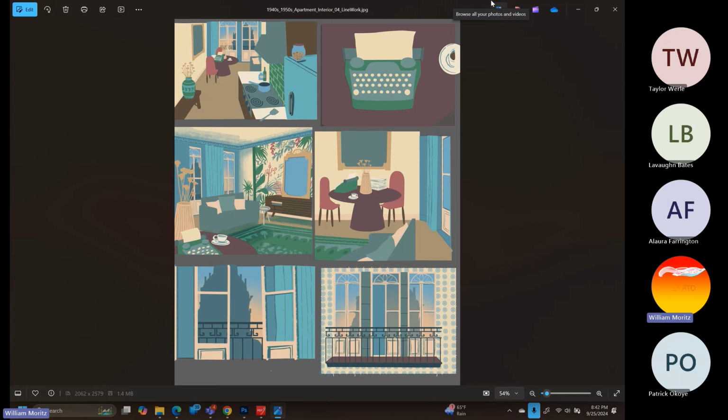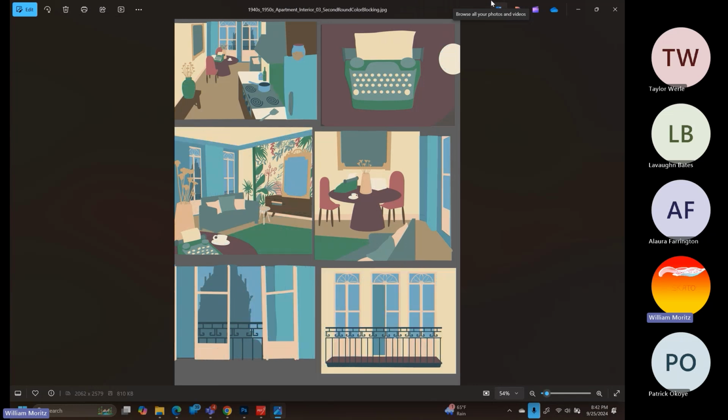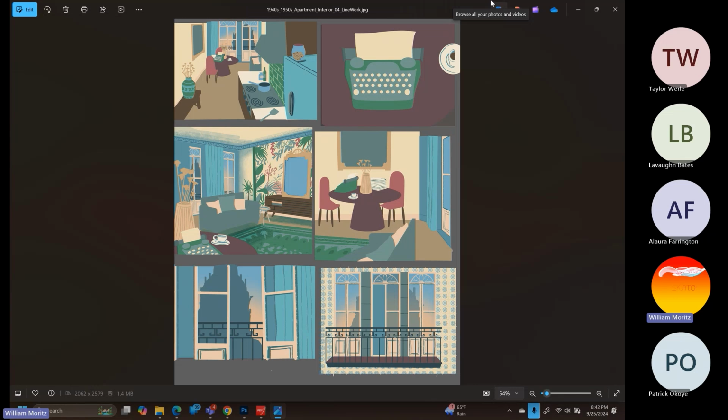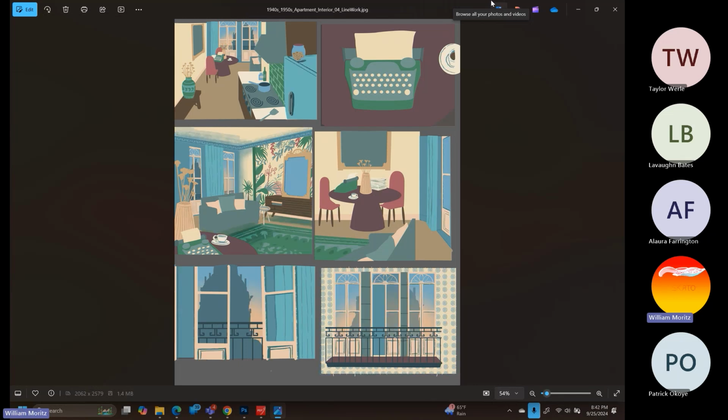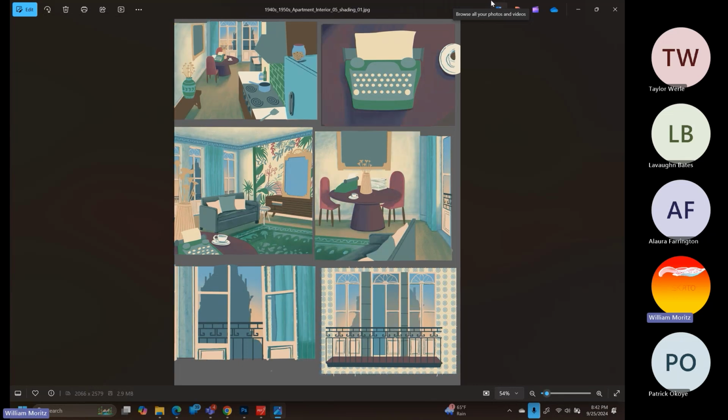Now I'm starting to add a little bit of shading, or no, sorry, this next one, I'm adding some of the details onto the objects. You can see the windows and the pattern arrive between here and here. And now the next one, I'm going through and putting my shading in.